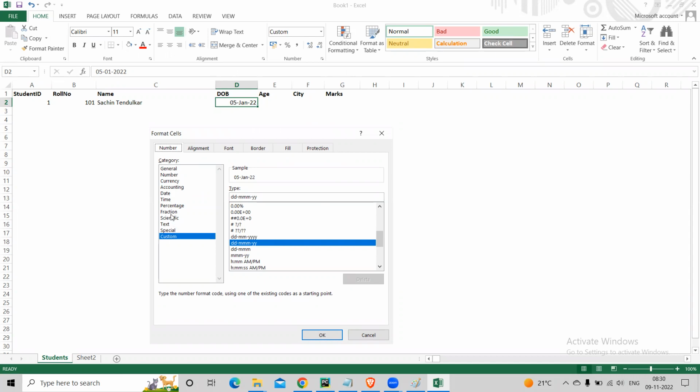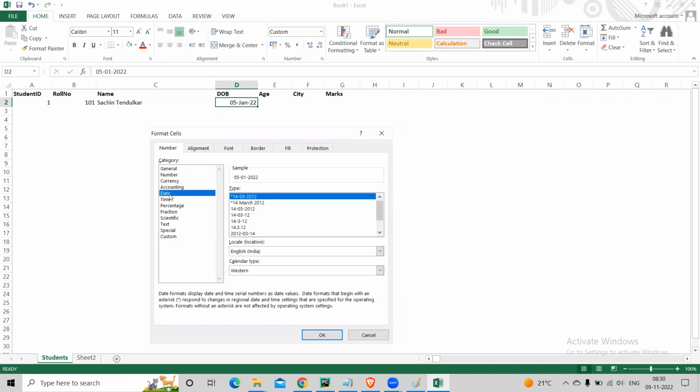So we want to format the date, right? So I come to date, I click on date. These are the options available. And you can also create your own. Now if you see here, it says 14/03/2012. This is the Indian style of writing the date, right? DD, MM, and year in 4-digit. You can even format it to 14 March 2012. So there is no comma or hyphen here.